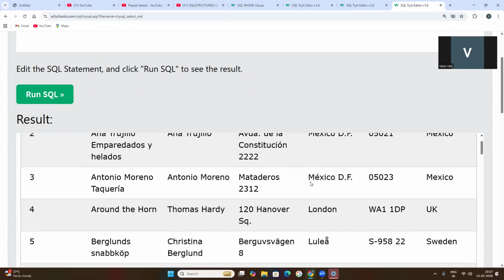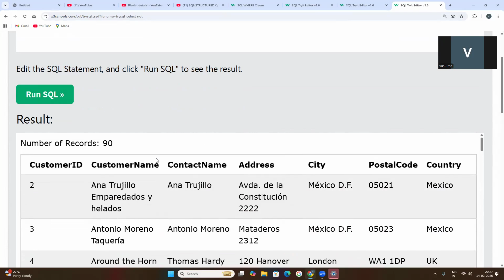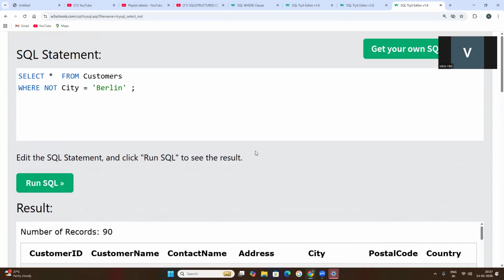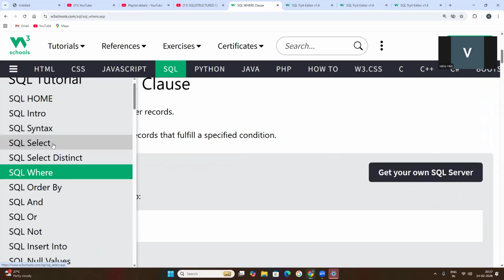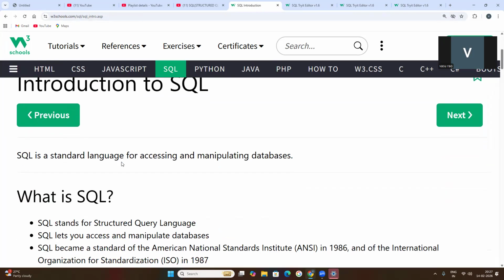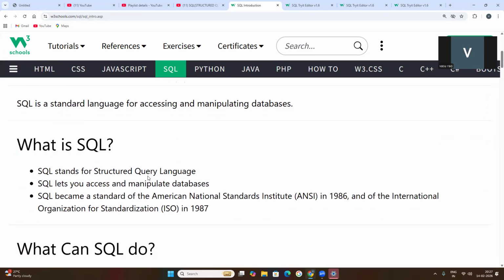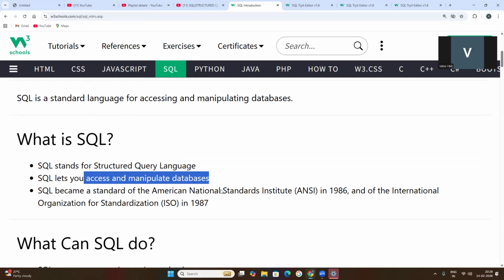So this is the class for you today. I hope that this class will be useful to you, and we have studied a lot in today's class. I told you that SQL is mostly used; that is the introduction of SQL. What is SQL? It is a Structured Query Language. It lets you access and manipulate databases.